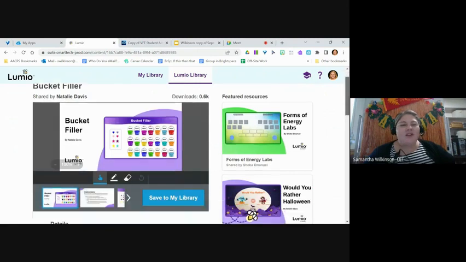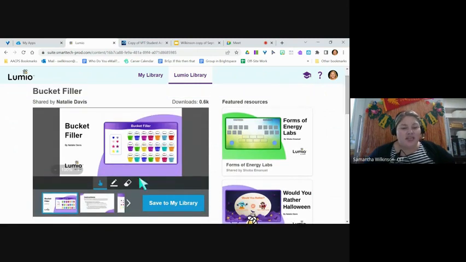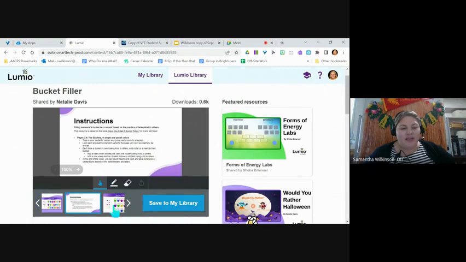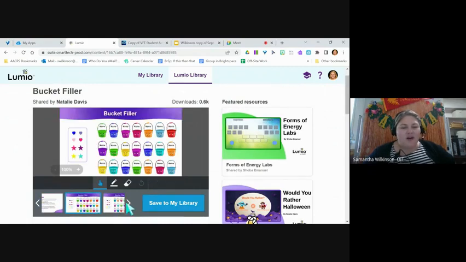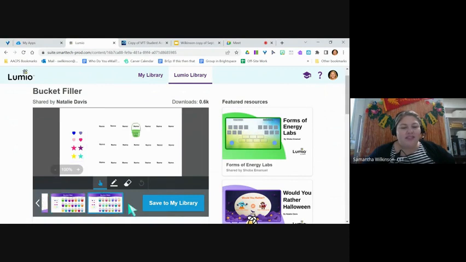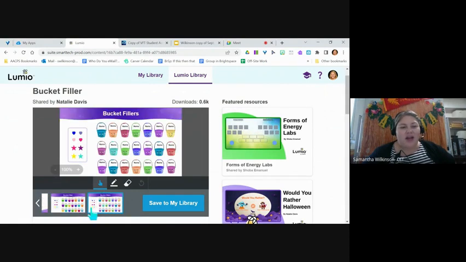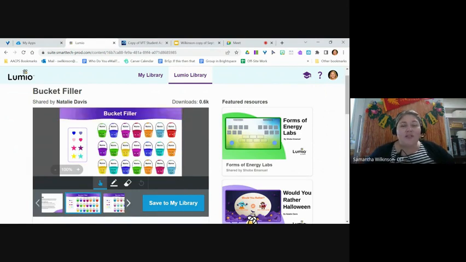When you click on the activity that you're interested in, it's going to show you a little preview. It's going to give you the instructions and it's going to give you some of the other templates that go along with this particular activity. And this one is allowing people to fill buckets with these little symbols. So you could use this whole group in your classroom on your smartboard.